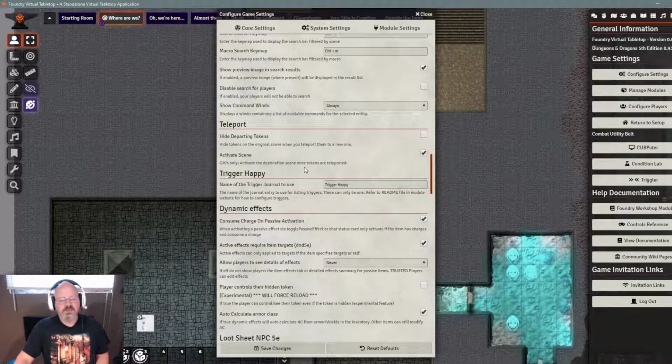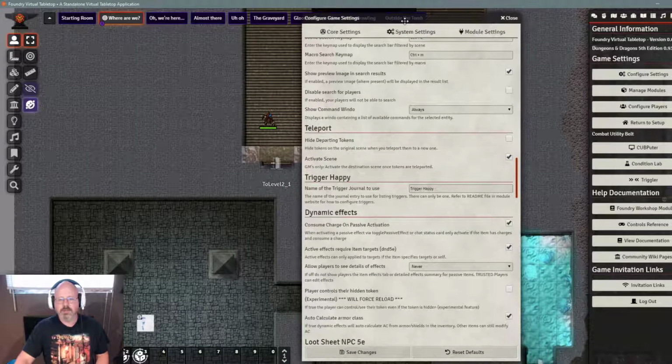Teleport does a different type of teleporting. I'm not going to get into that one because I've actually gone more towards Trigger Happy, but basically what it does is it puts a little staircase that is a teleport. You can link it to another staircase, and then you as GM can teleport tokens. There might be more functionality than that, but that's all I know at the moment because I've started to use Trigger Happy a lot more.